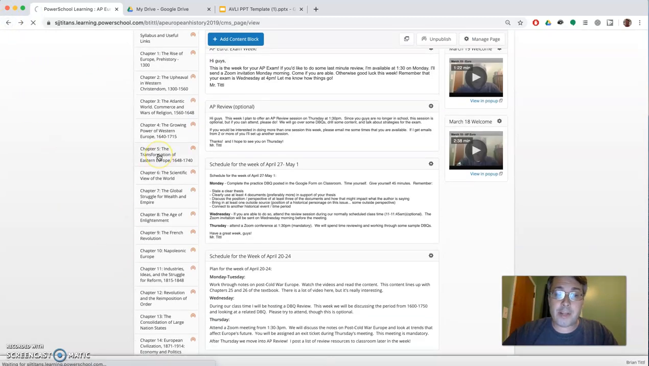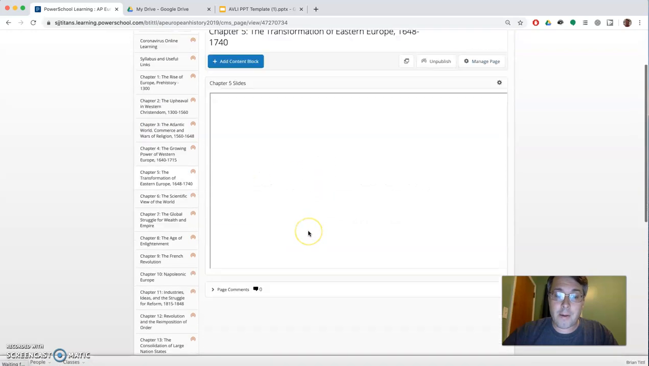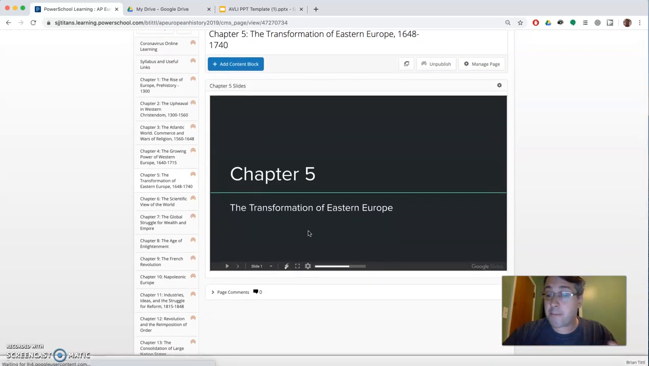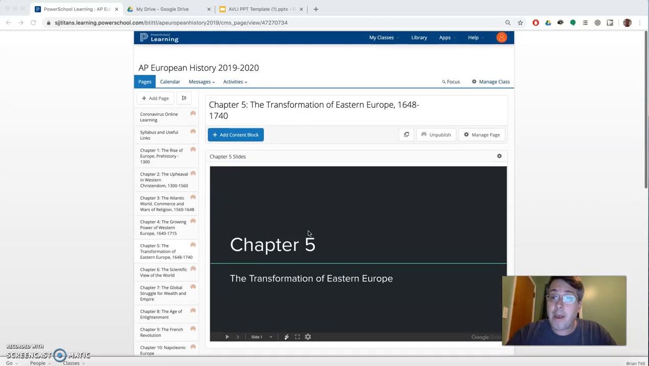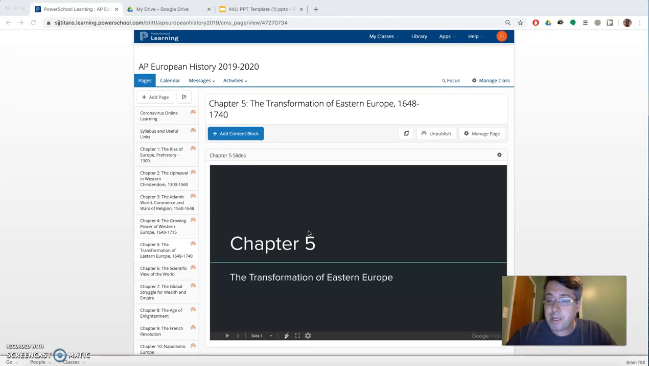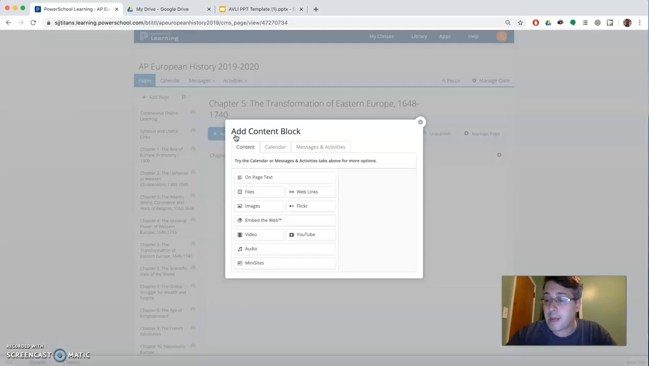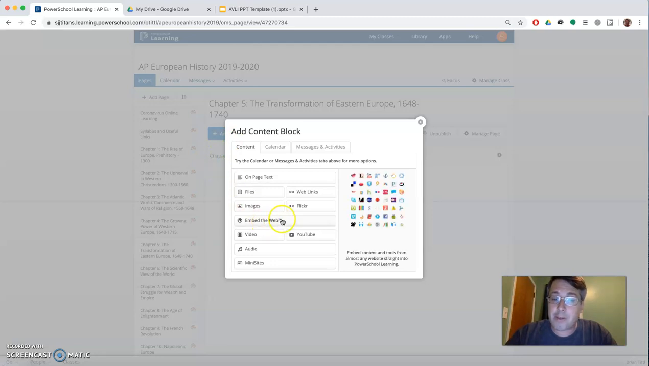Now within these pages, mainly I have embedded my Google Slides. This is a tactic that I use in my courses. I like to embed content from other places on the web, and that's really easy to do with PowerSchool Learning. If you click on the Add Content block, one of the content blocks that I really like in P-Learning is the Embed the Web content block.